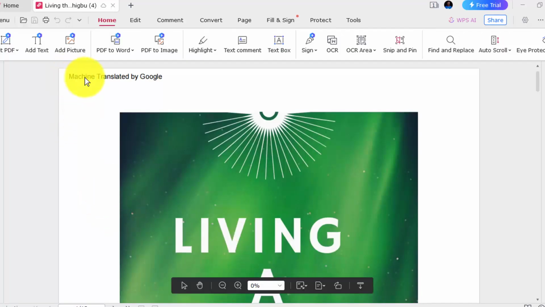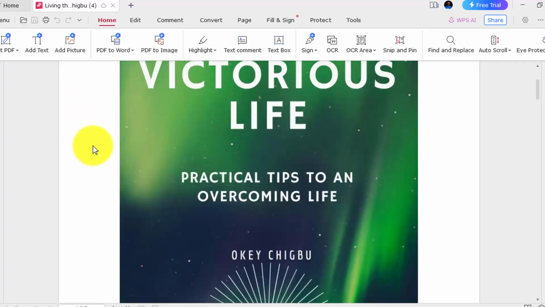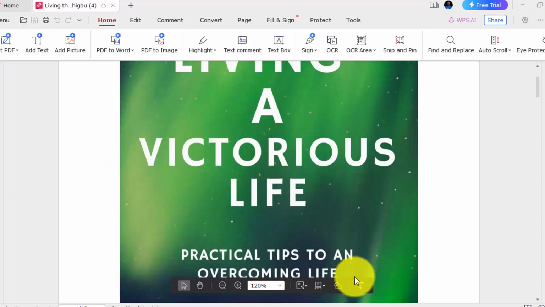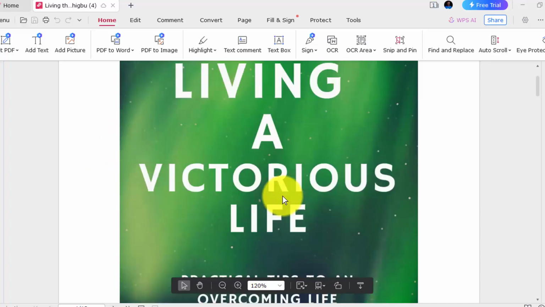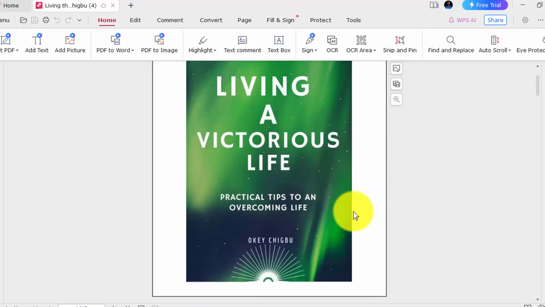So here you can see it embedded this text to tell us that the text was translated by machine, like I said earlier, so there might be a few errors that you may need to correct. Now you may be wondering, why did it not translate this image here? The reason is this image was embedded inside this PDF document, so it's not seen as simple text. That's why it didn't translate it.